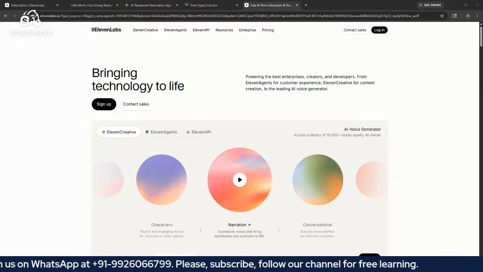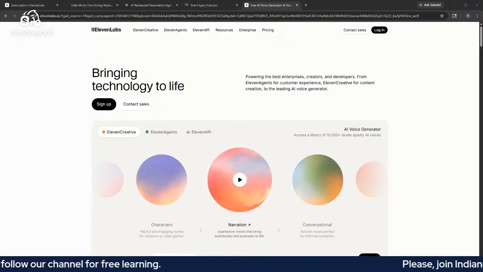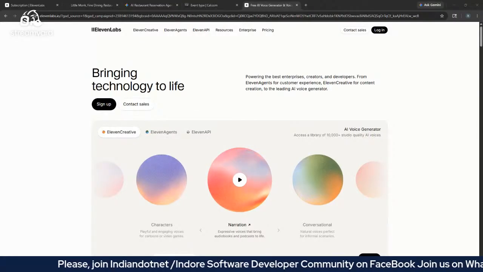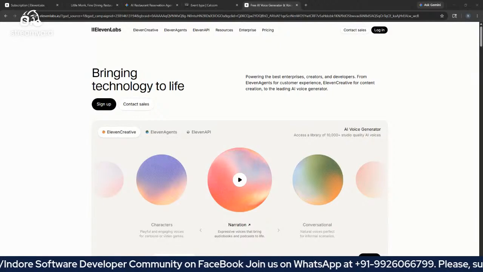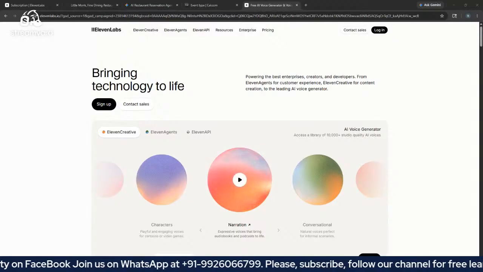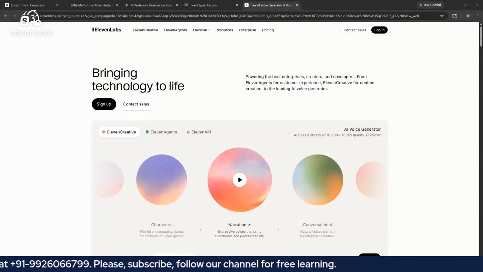Okay, so what is ElevenLabs? First and foremost, we are not getting any funding from ElevenLabs; I like this tool, I used it, so I thought it's better to share with everyone. ElevenLabs provides you different options, as you're already aware, more like voice-related stuff, and on top of it, it provides agentic work as well.